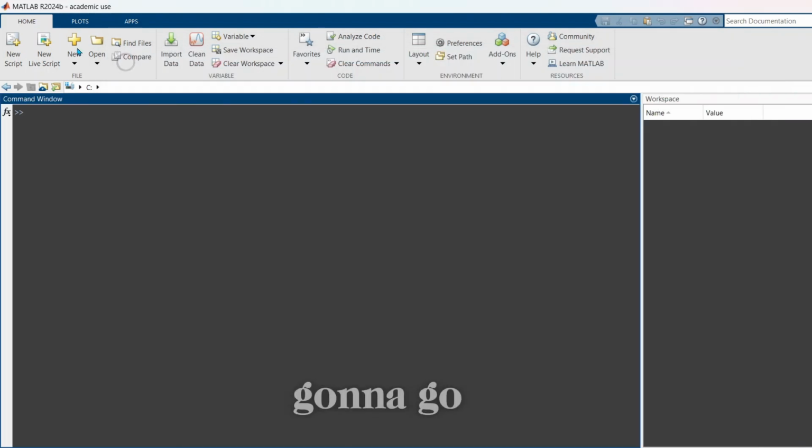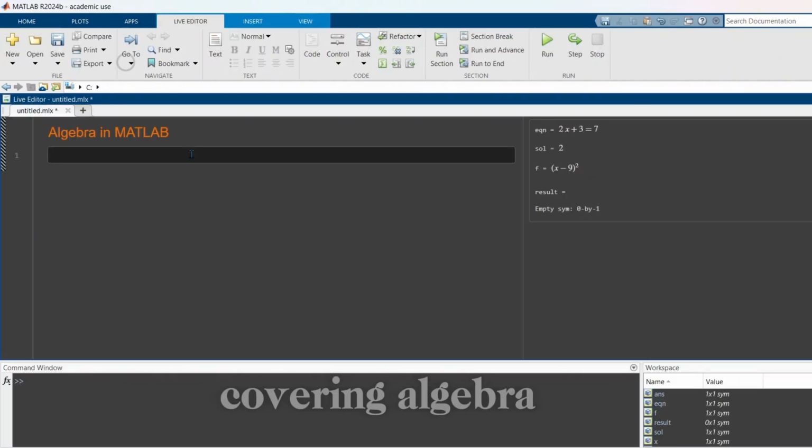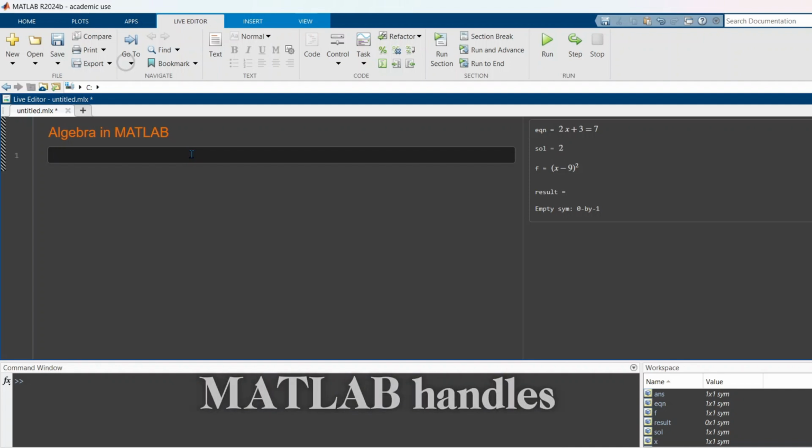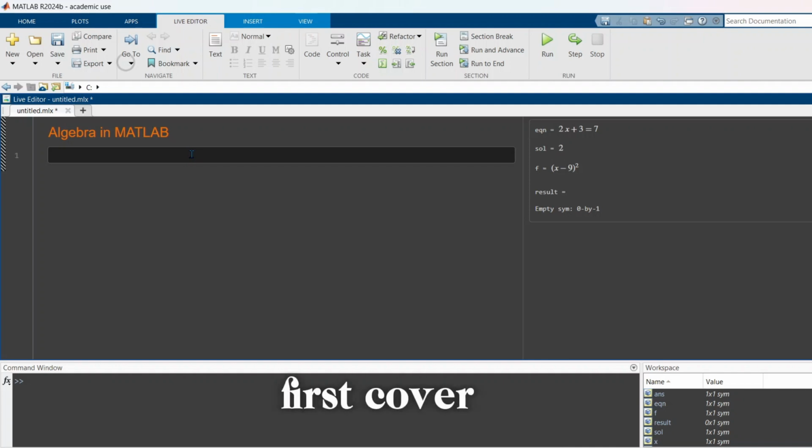So I'm gonna go back and click new live script. I'm gonna start over here. When covering algebra in MATLAB, it's important to address both basics and advanced topics to help users understand how MATLAB handles algebraic operations. So we're going to first cover basic algebraic operations.